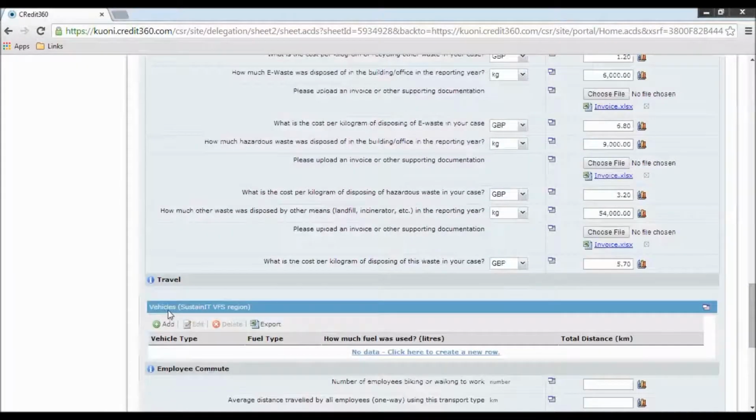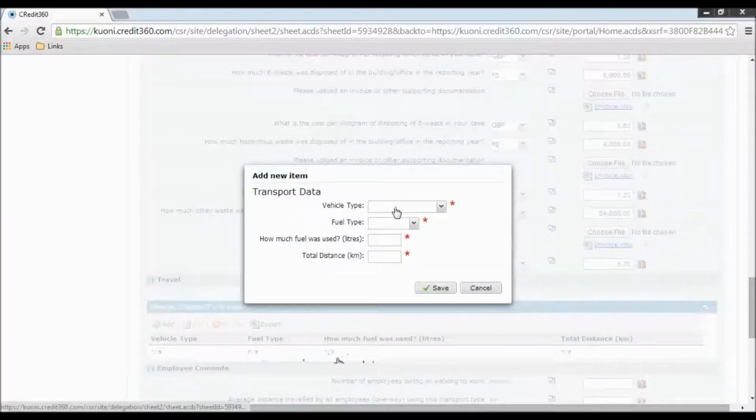The next question is in a table format again. You'll need to answer this question in the same way as you did for the generators and paper usage questions. Click on Add to enter data into this question. All questions marked with a red asterisk need to be answered.